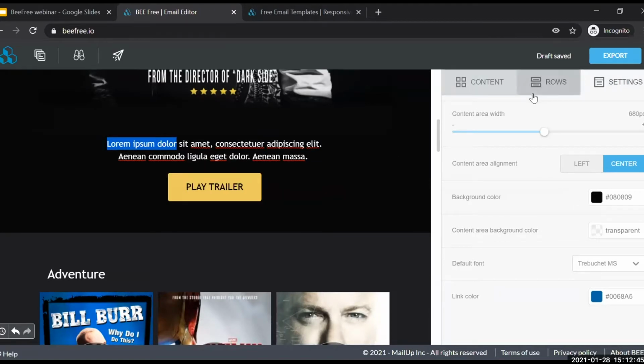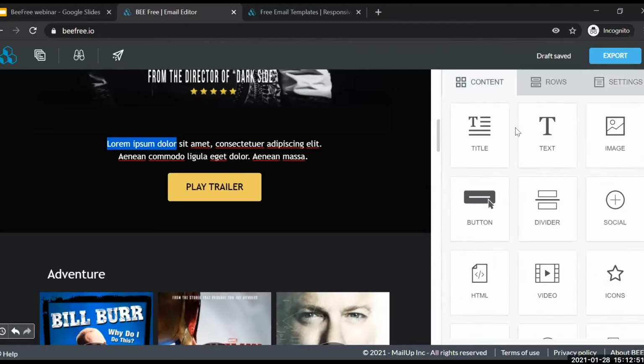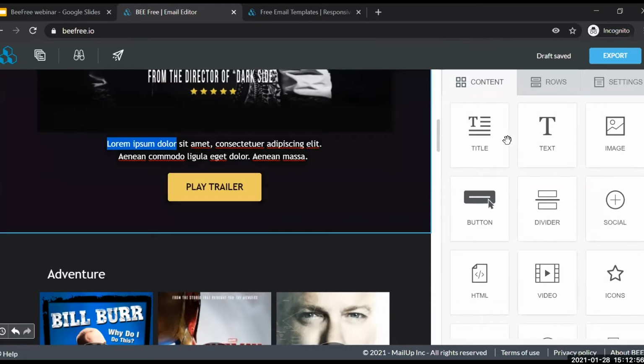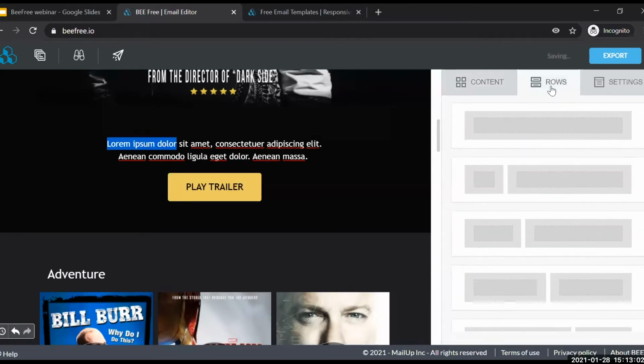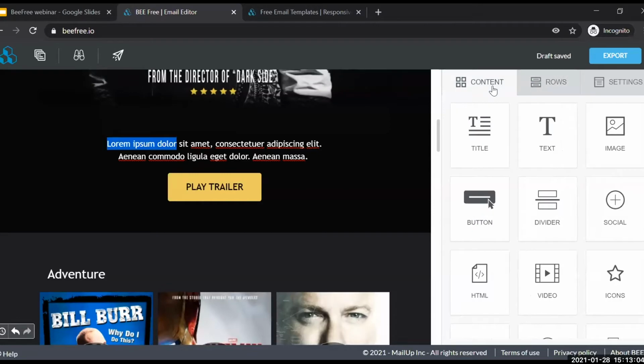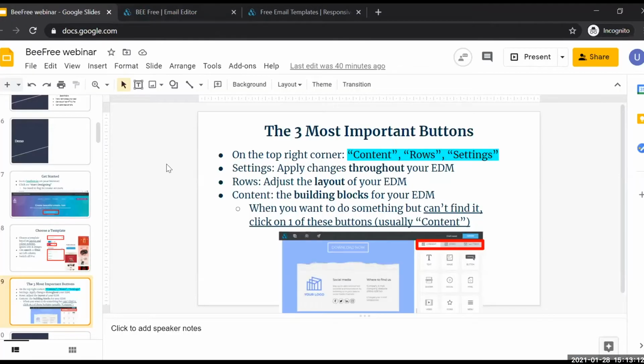Okay, so to go through the three most important buttons, the second button I'll go through for today will be the content button. If you want to do something and you cannot find it, most likely it is in the content or rows button. So when you're feeling lost, just click on either content or rows. That's why I call them the most important buttons in Beefree. Rows are for adjusting the layout of your EDM, and contents are the building blocks of your EDM.